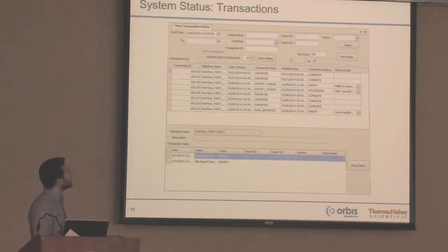Another very useful screen is the view transaction status. So for any data that's transferred from one system to another within Integration Manager, you can see the complete transaction status for that. You'll see you have transaction status on the right-hand side there: complete, error, process.